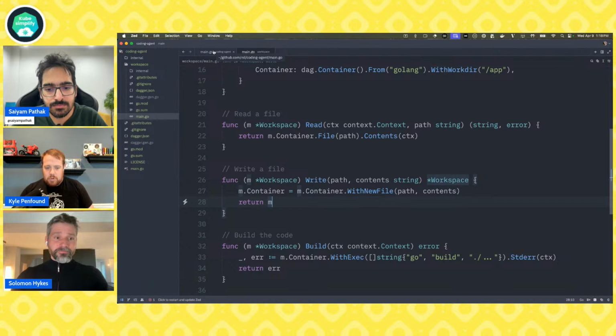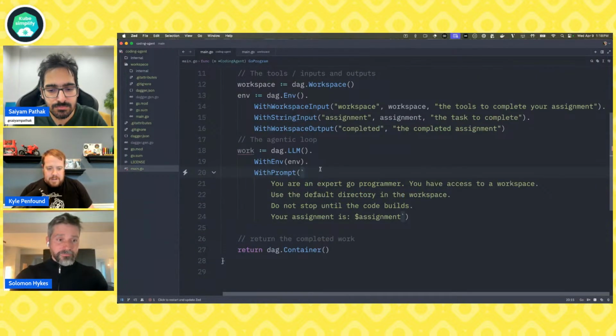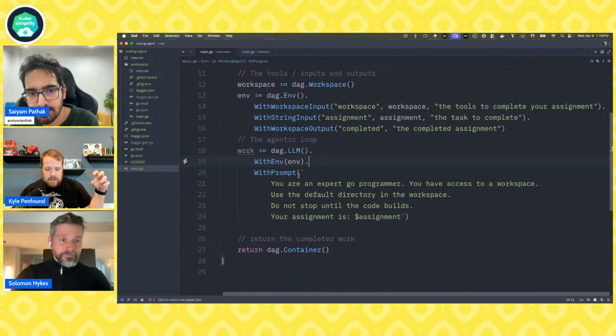And maybe we can show some more complex examples later on too. But yeah, so we've connected our environments with our workspace and our assignments and our output to the LLM. So we've got the main components of our agent, and we've got the prompt.